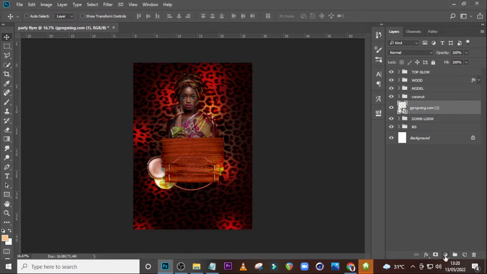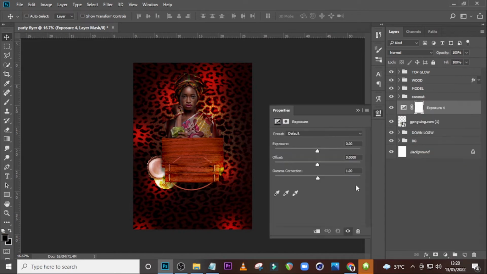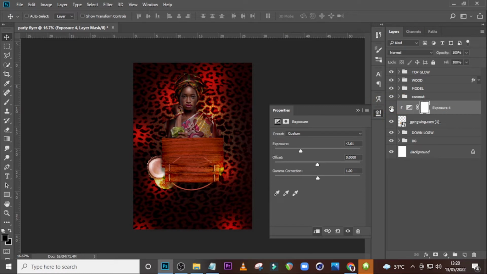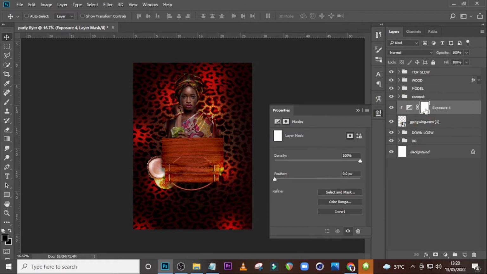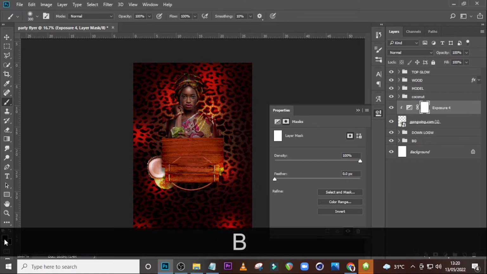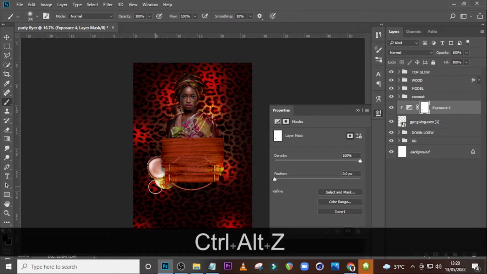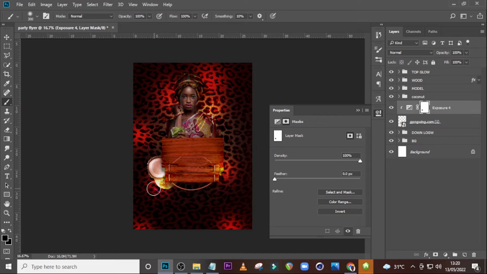Now I want us to click on our adjustments and go for exposure. Clip it to it, and then over here let's type minus 2.61. Enter. Now I want us to click over here, pick our brush, set it to black, opacity 100. All right, so this is quite great, just the edge of it.